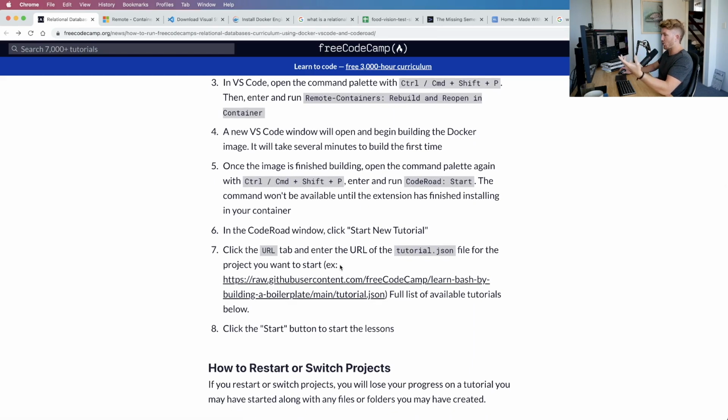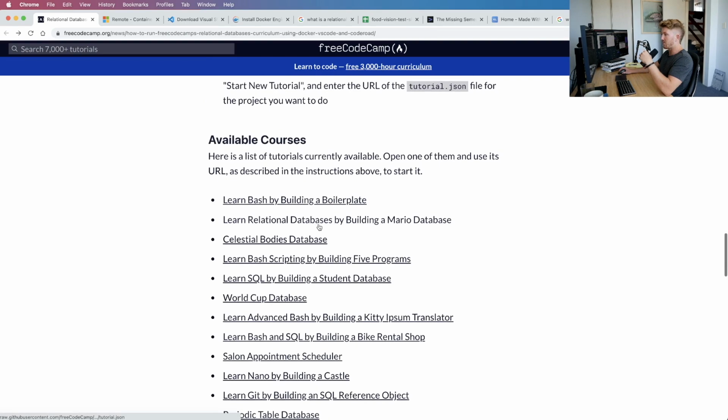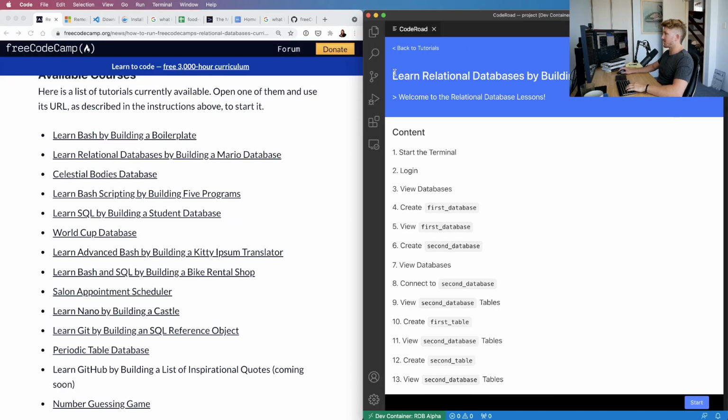In my case, I've already gone through the first one, which is learning Bash by building a boilerplate. Now I'm going to learn relational databases by building a Mario database, which has got set up here. So let's have a look at this. Wonderful. So this is it. Learn relational databases by building a Mario database. Who's ready to go through this? I'm ready. Without any further ado, let's see what it looks like.